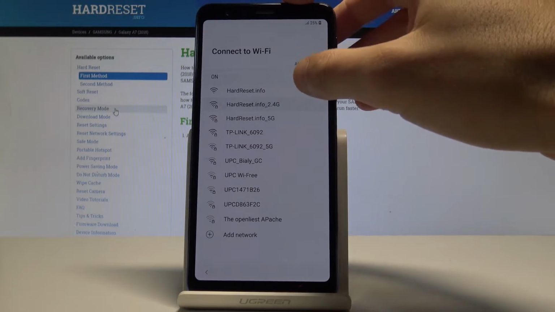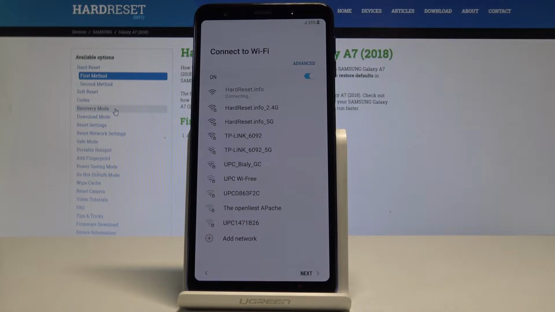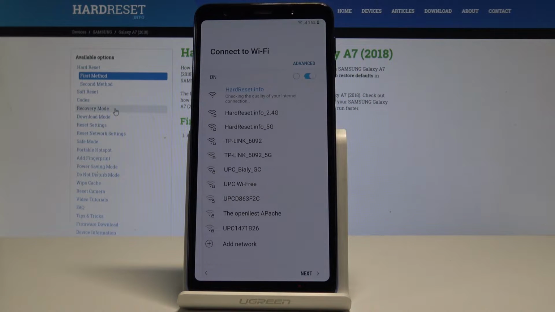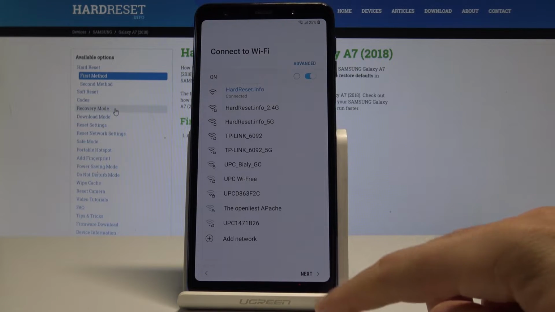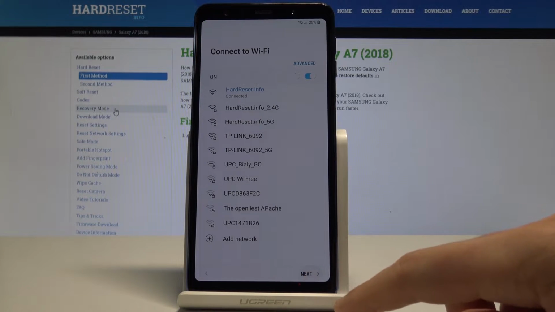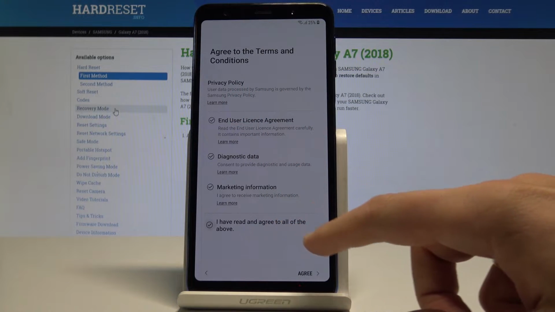Here you can connect your device to a Wi-Fi. It's not necessary, but I usually recommend this step because the Wi-Fi connection enables a few interesting features. So it's always a good idea to have the internet access. Let's tap next if you are ready. Here let me tap agree to the following terms and conditions.